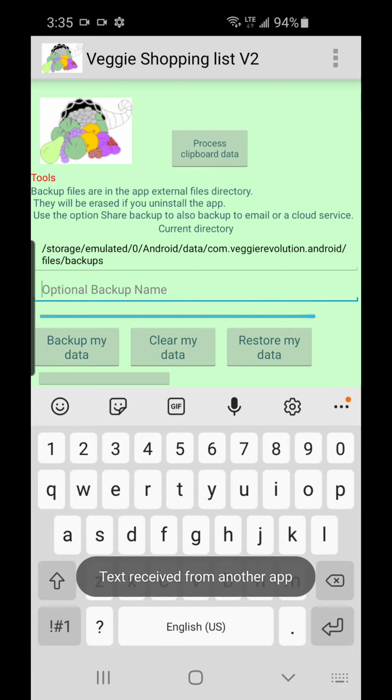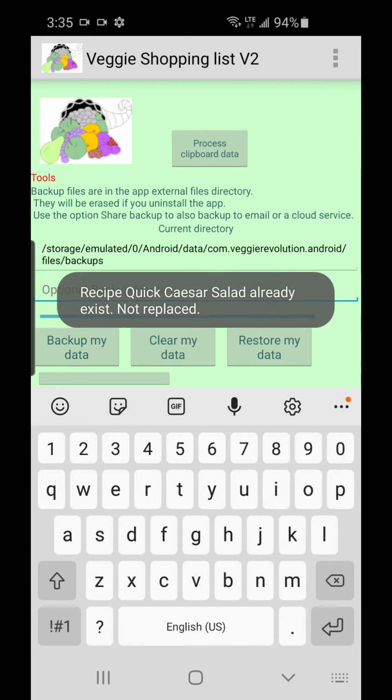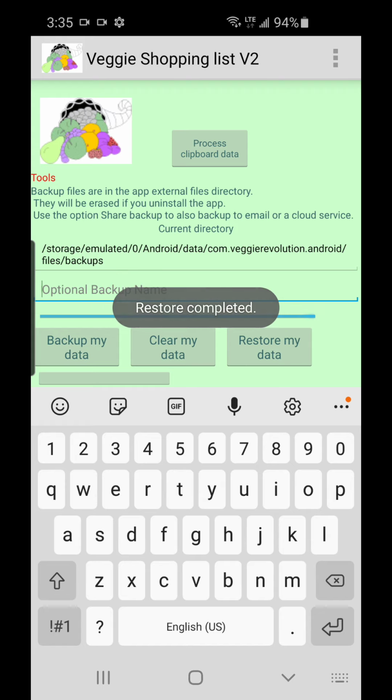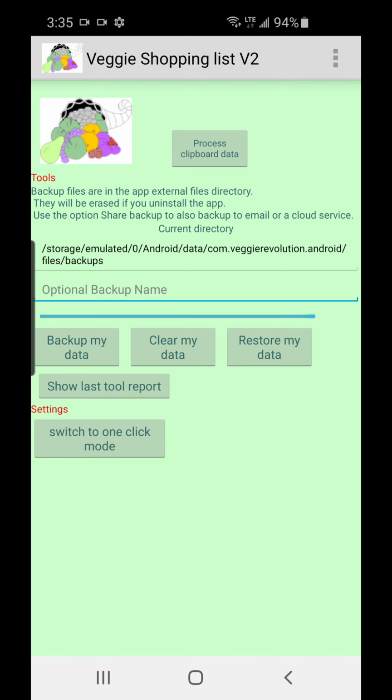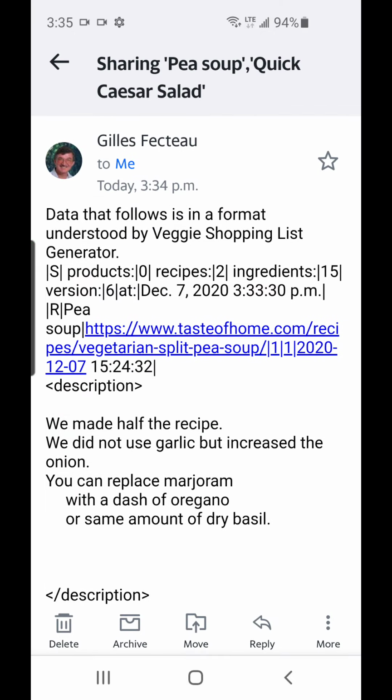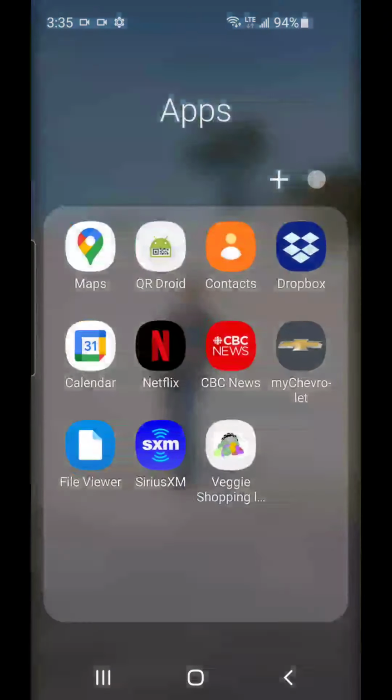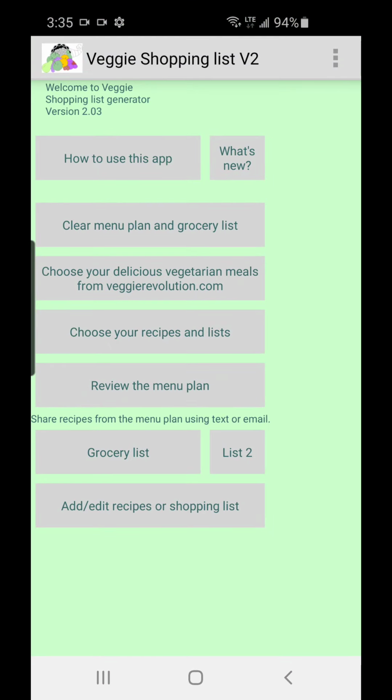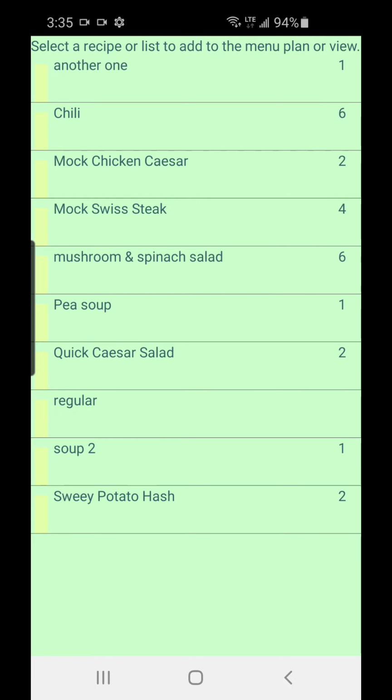Text received from another app, starting receiving, backup, recipe, quick Caesar received, not replaced, restore completed. Oh, okay, quick Caesar was there already. So now if I go to the recipes, you see that pea soup is there again. It has been received. If the recipe exists, like quick Caesar, which I had not erased, we will not replace it because your friend may have a completely different recipe by the same name. So we go with the name of the recipe. We will not replace it.